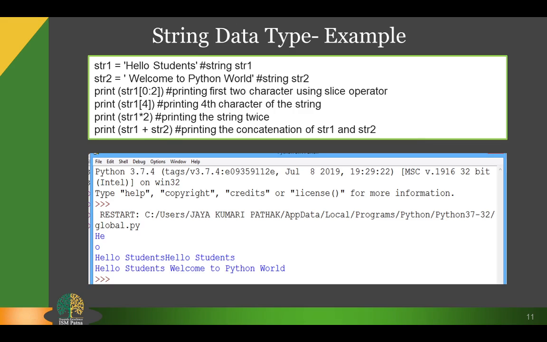See, here is another example. Here I have taken two strings in which I have assigned hello students to str1 and welcome to Python world to str2. Now I want to print the first 3 characters of str1. So I have used str1[0:2]. You will be able to see that it prints HE. 0 to 2 means 2 is exclusive. It prints index 0, that is H, and index 1, that is E.